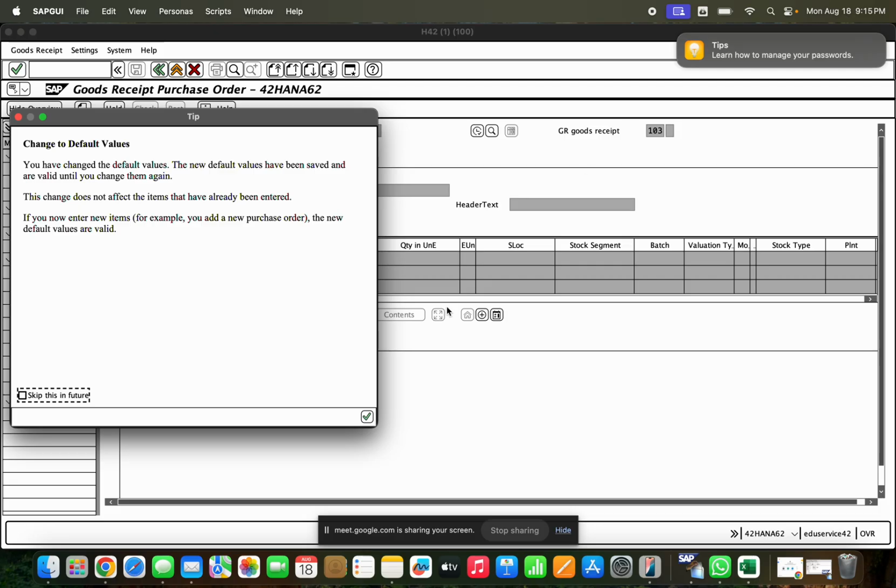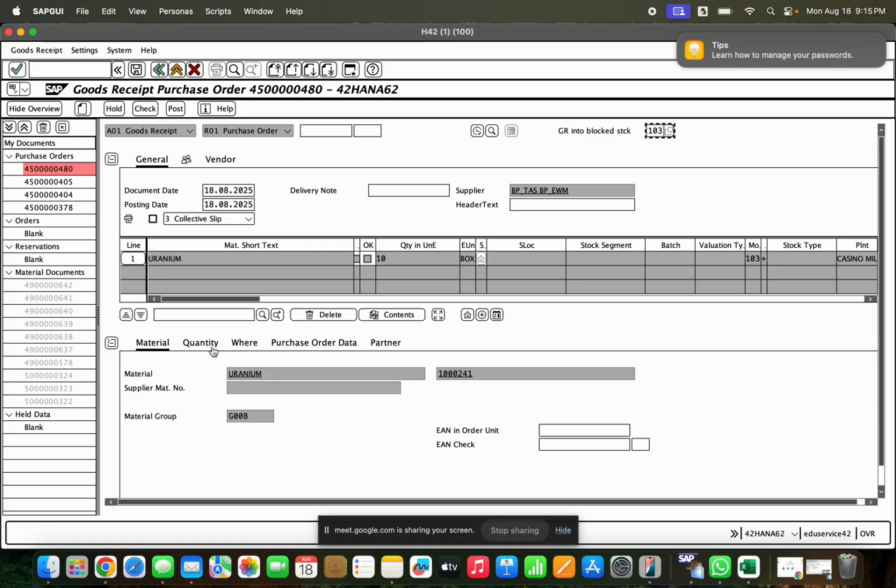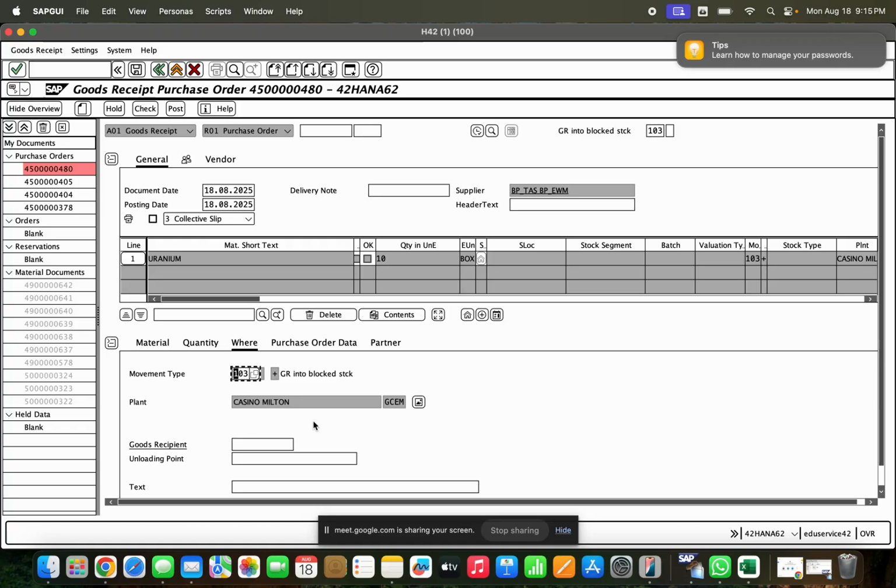Enter. So in this case, what will happen? There is no location information coming, because we are not receiving directly to the store location. We are just receiving to the GR block stock area. There is one area where we unload the stock and validate it, and then we move it to the actual store location. So first we receive at the plant level, then at the GR blocking area level. After that we move the stock from GR block stock to the actual store location.